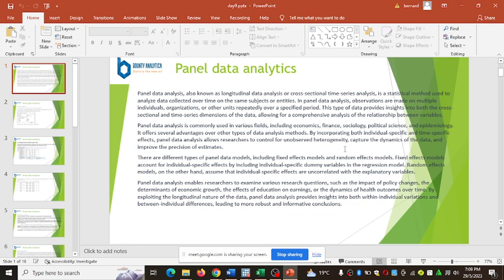Panel data analysis will allow the researcher to control for unobserved heterogeneity, capture the dynamics of the data, and improve the precision of estimates. There are four different types of panel data models. By the way, they are not even four; there are many. The most commonly used are the fixed effect model, the FE, and the random effect model.